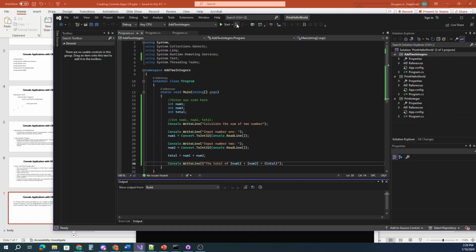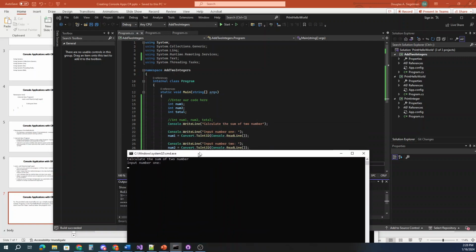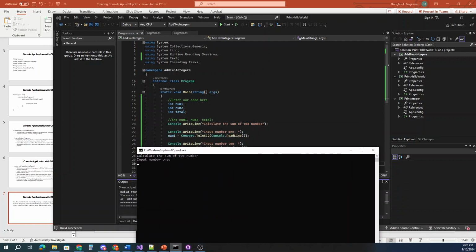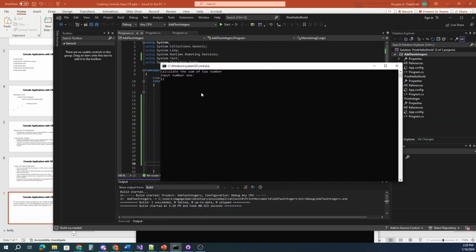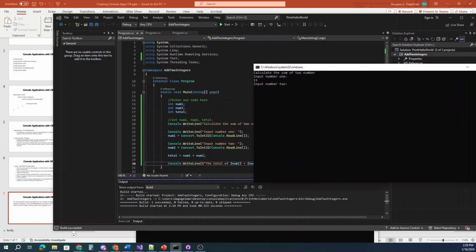So now if I run this, there it is, calculate the sum of two numbers, just like our heading. Input number 1. So let's do that 11 again. Input number 2, and you can see we ask right here, this write line, input number 2. So we'll do 23, and of course our answer should be 34. The total of 11 plus 23 is 34, just what we expected.